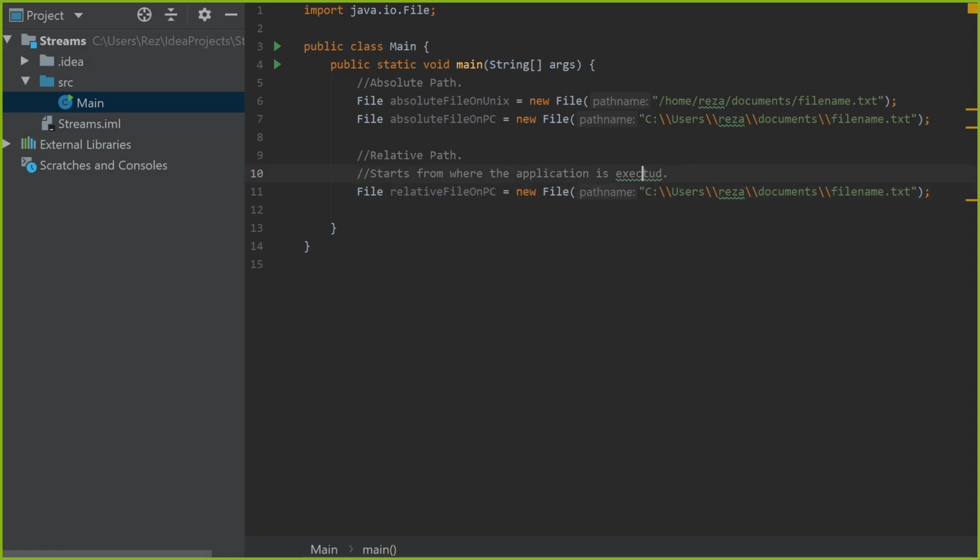Okay, executed. So in this case, we don't need to say C users Reza document file name. We could say something simple as dot file name. Okay, and you could ignore this absolute path step.